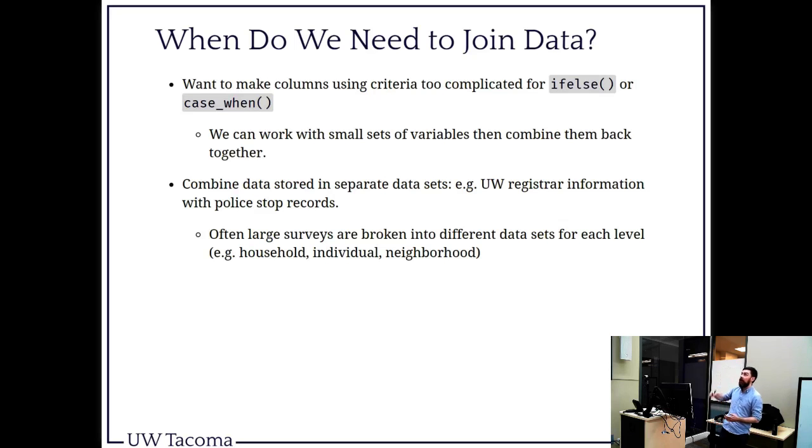For instance, maybe you want to combine UW registrar information with police stop records. I did that as a job one time, looking for racial bias in policing for UW policing. It was fun. A little more complex than what's involved here.